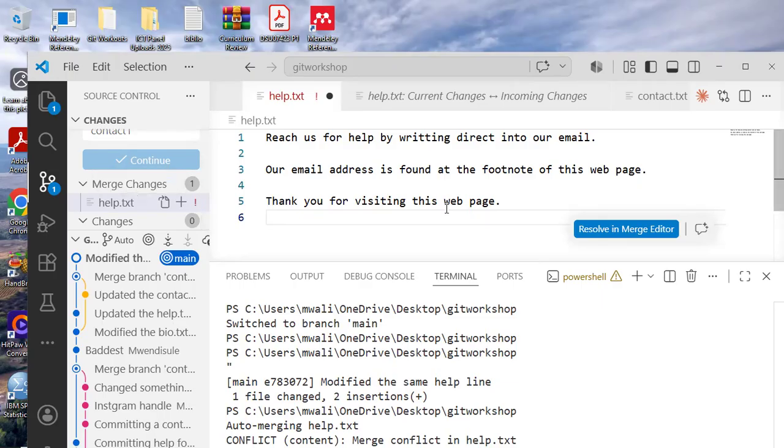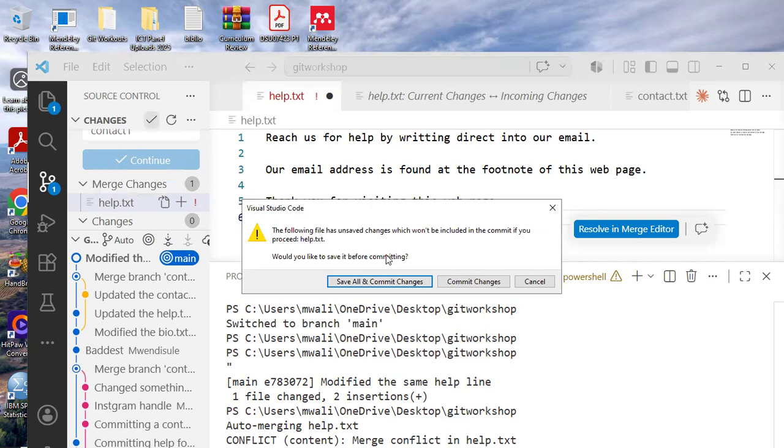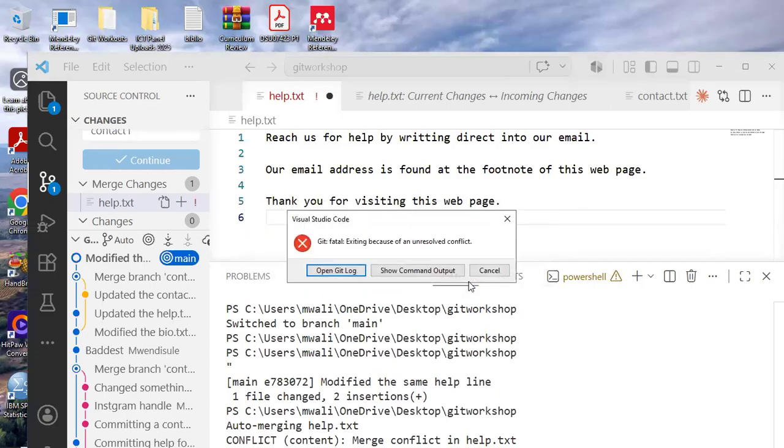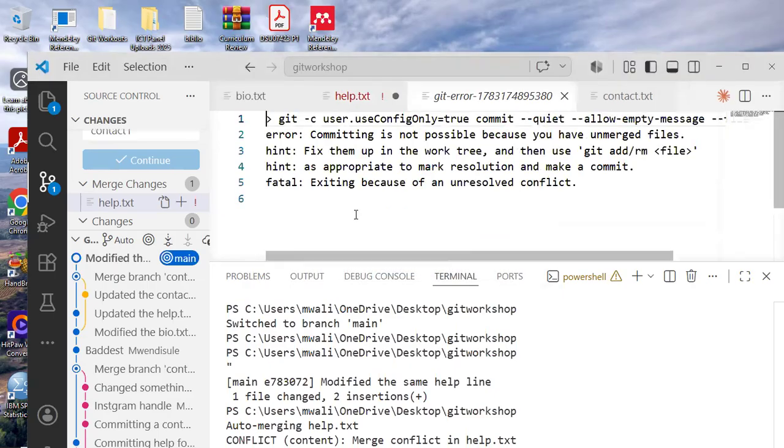I am done. Put a tick. Save all commits and changes, commit changes. Boom. Sorry, Git fatal error because of unresolved conflict. Which unresolved conflict? Show command output.